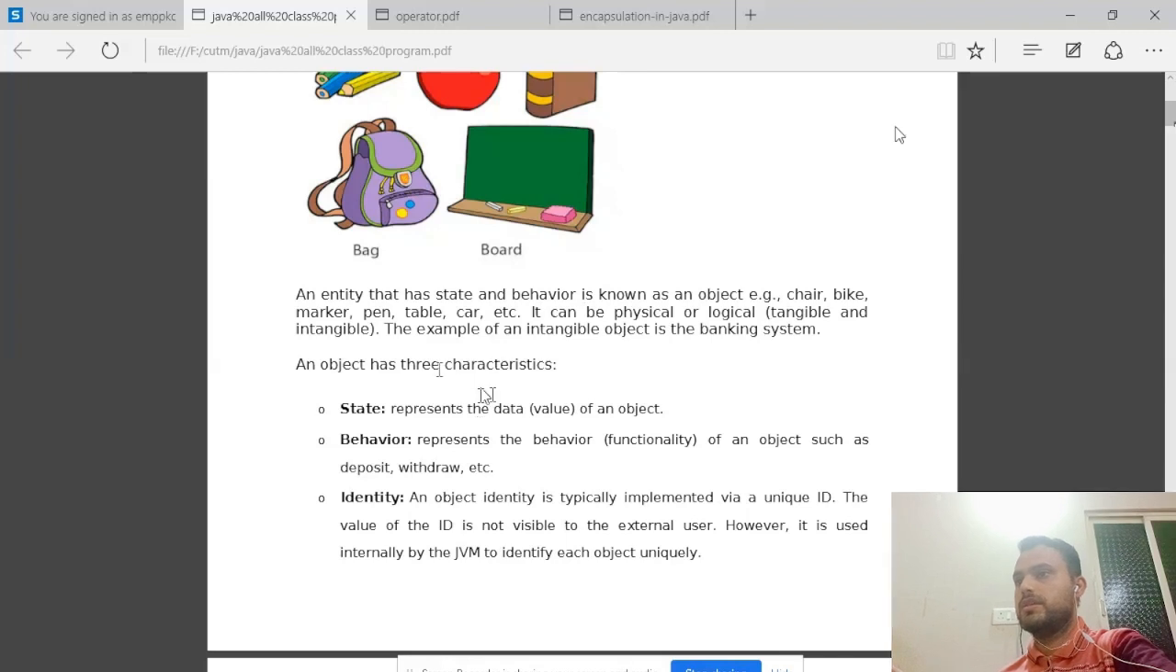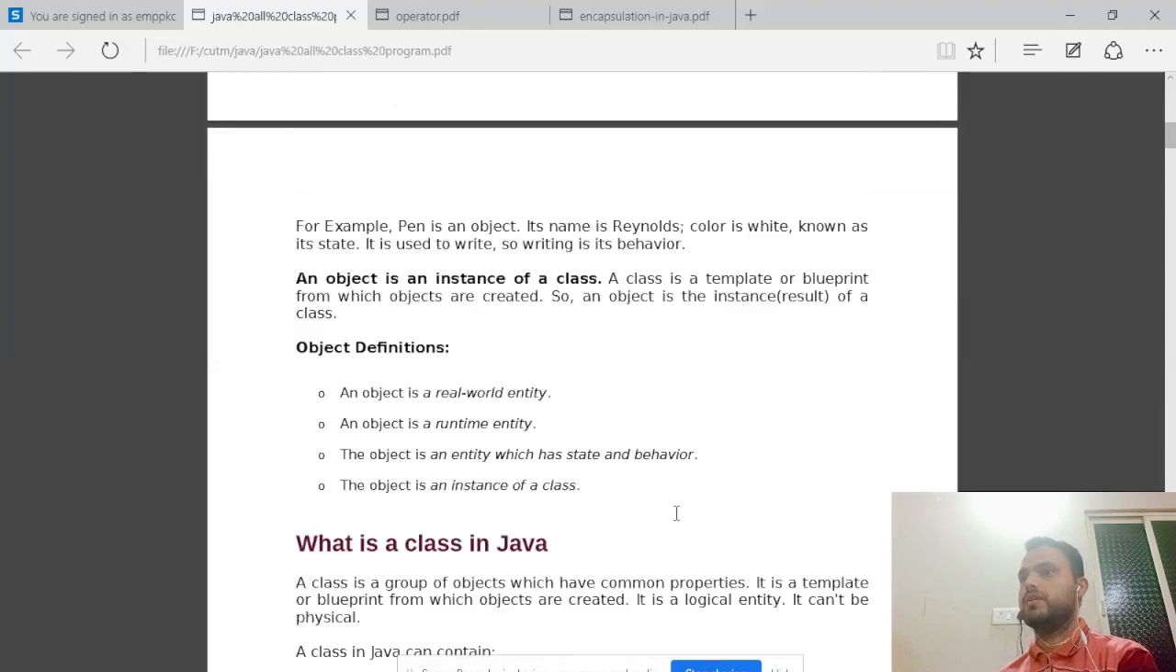So what can we say from this? An object has 3 characteristics: state, behavior, identity. State represents the data, behavior represents the functionality, and identity is to identify its uniqueness. So we can say an object is an instance of a class.